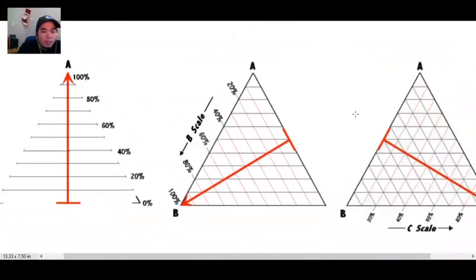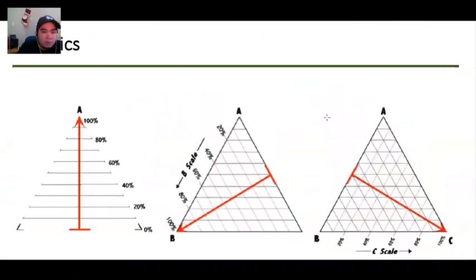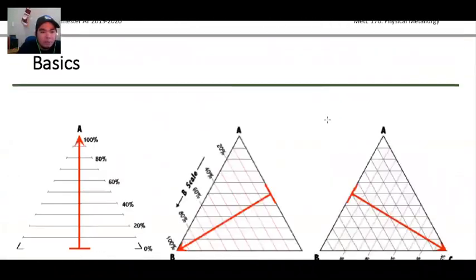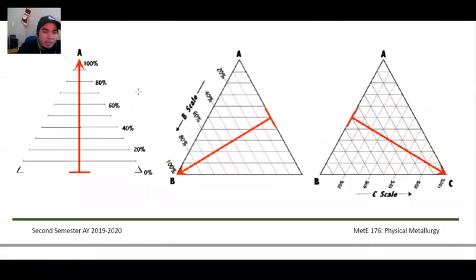Okay, so just a recap, kung paano ibabasahin ang ternary diagram. We said that ternary diagrams are plotted on the Gibbs triangle, or an equilateral triangle. In the Gibbs triangle, we have three corners, and the three corners or three vertices represent the 100% composition of a particular component. Since there are three components in a ternary diagram, we have three vertices as well.